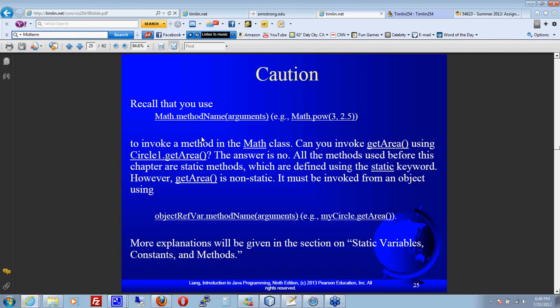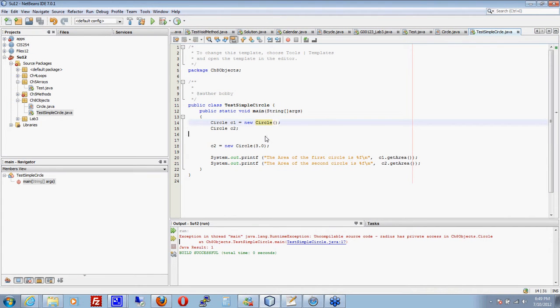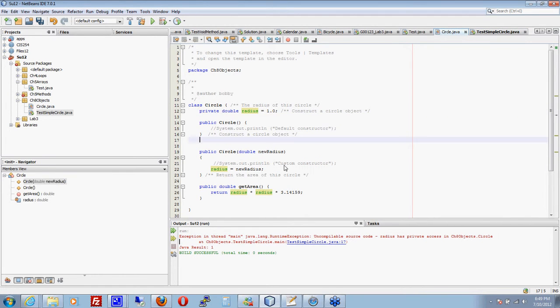In order to do that, we cannot do that directly, and I'll show you why. So I can't say circle dot get area. It doesn't work. The reason it doesn't work is that area is what we call an instance method, which means it belongs to each instantiated object. Each house gets its own one. So if you call it from circle, how does it?